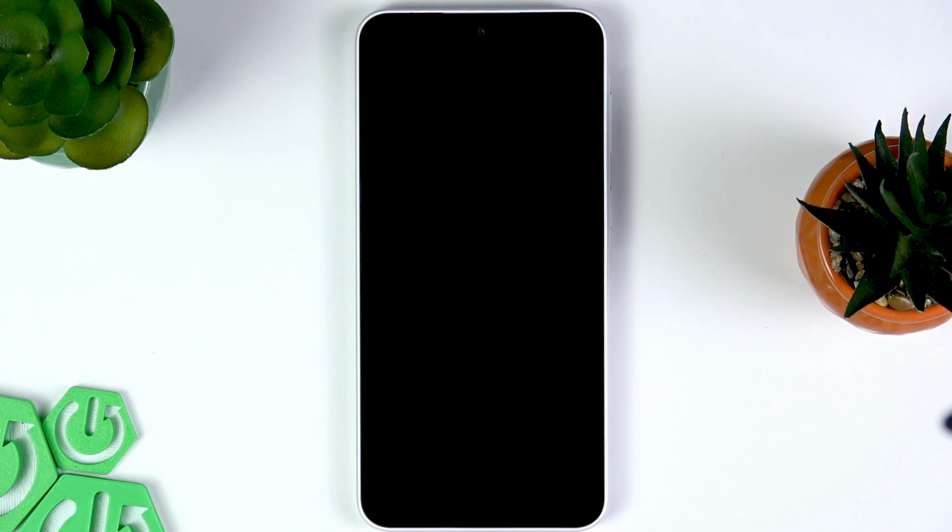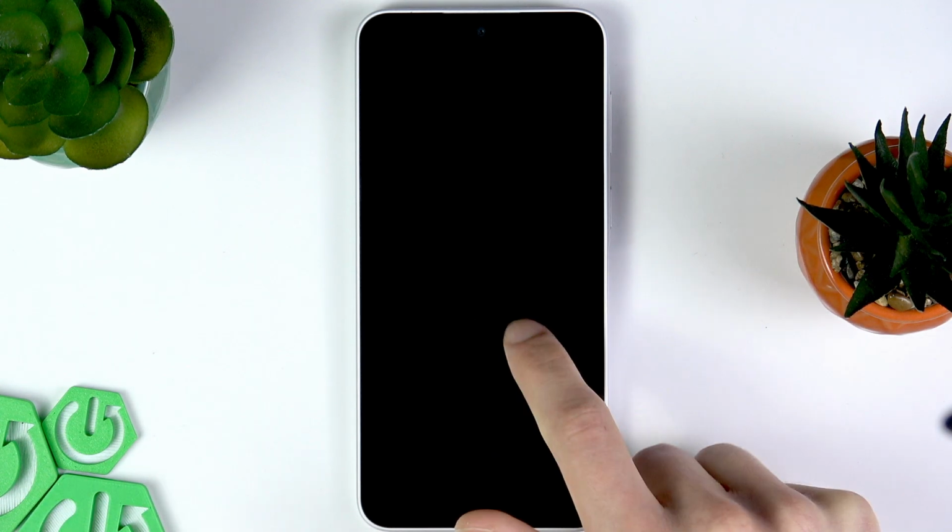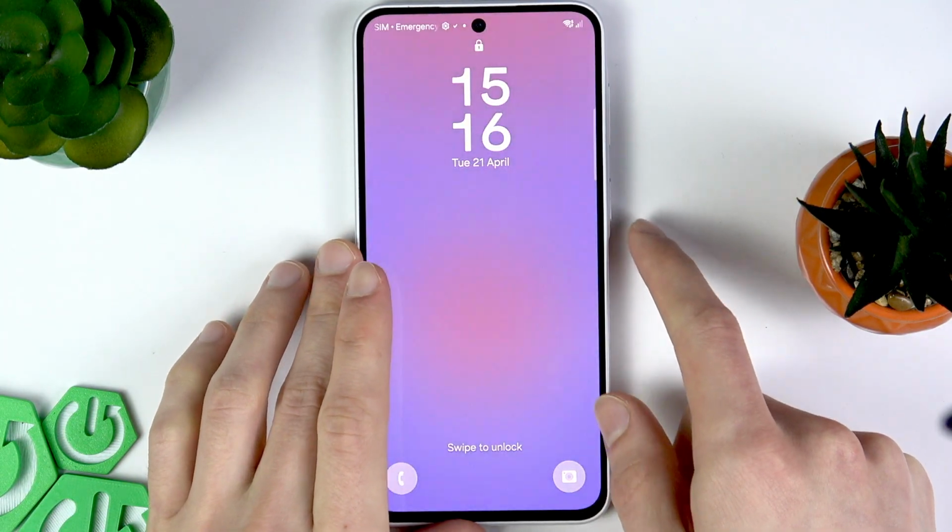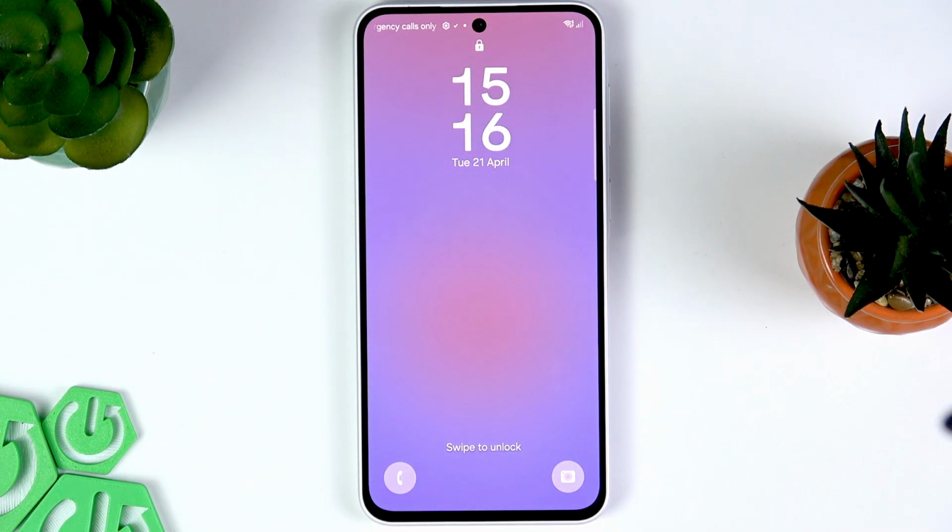Welcome. In this video, I will show you what to do if the battery percentage is not showing on your Samsung Galaxy A37 5G.